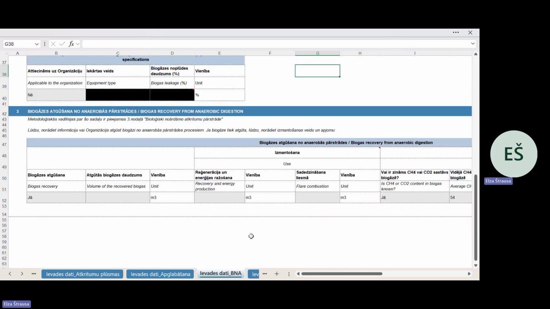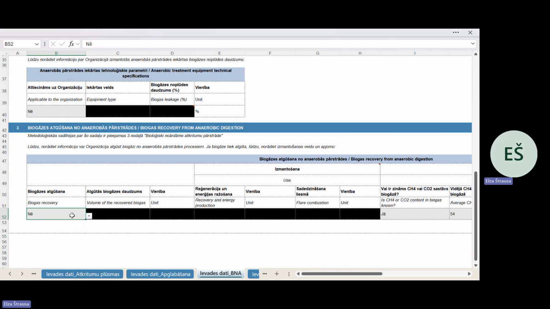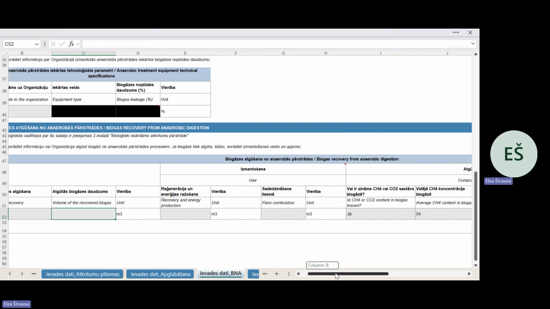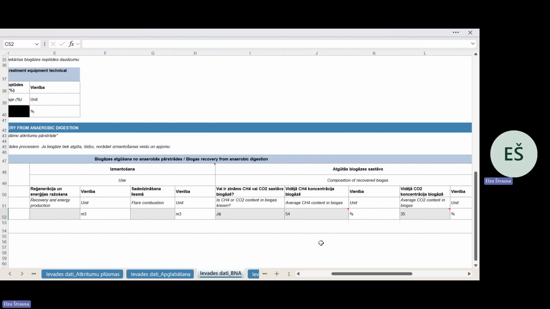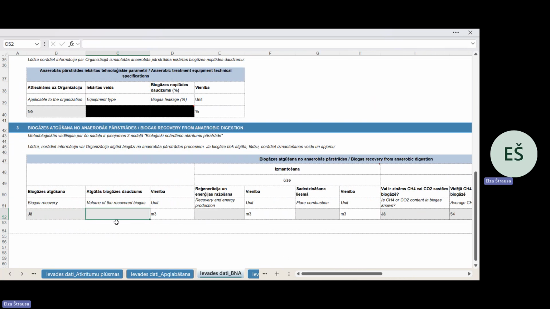In a similar manner, the biogas recovery from anaerobic digestion can be filled out similar to the landfilling part. So you can answer yes or no on the biogas recovery. For instance, if it's no, then this section is not applicable to you. If yes, then you can clearly indicate the volume of the recovered biogas, the usage, as well as, if applicable, the content of the biogas. And here as well, default values are presented in case your organization doesn't have company-specific values.